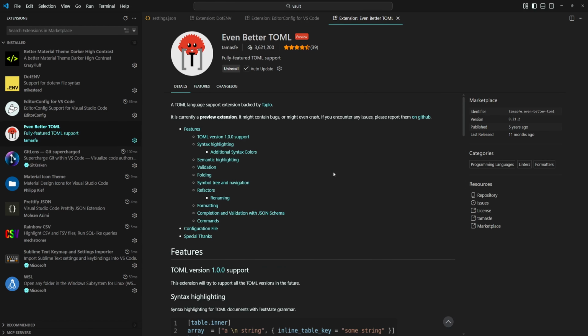Next up is Even Better TOML. Since I also work in Rust, I need syntax highlighting for .toml files, along with validation, folding, and formatting. Even Better TOML takes care of all of that exactly as it should.